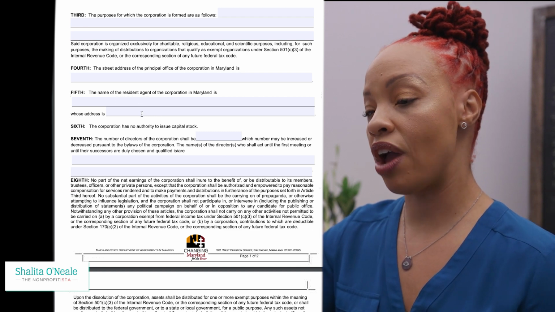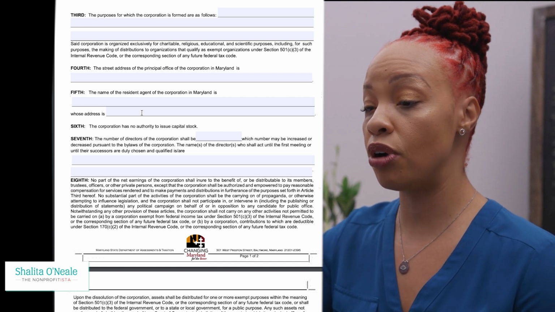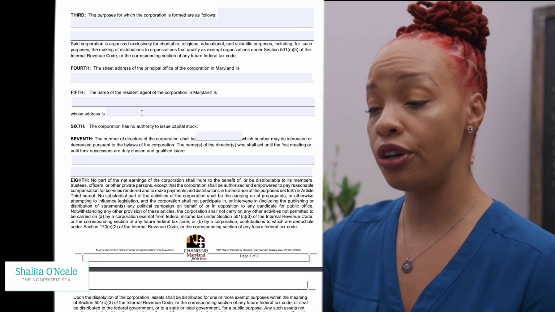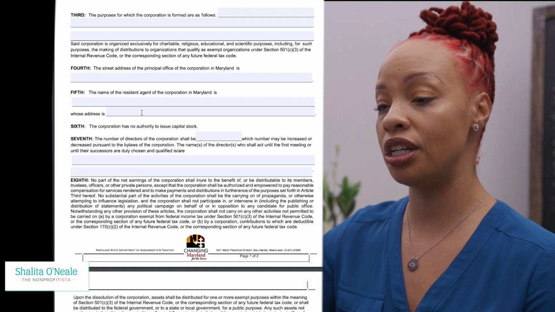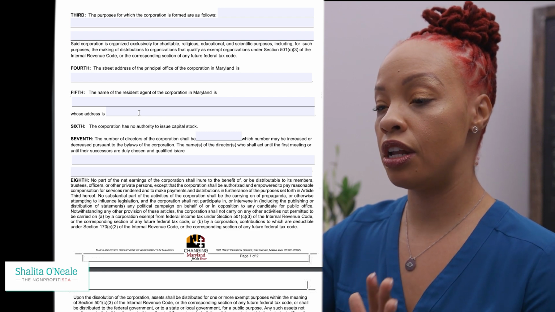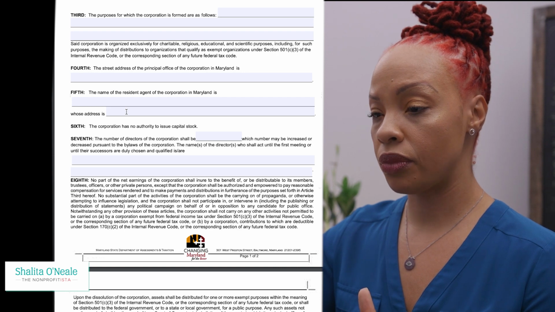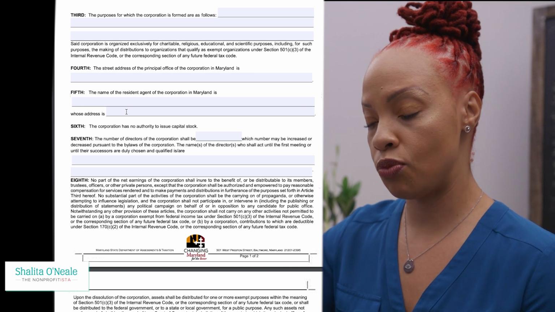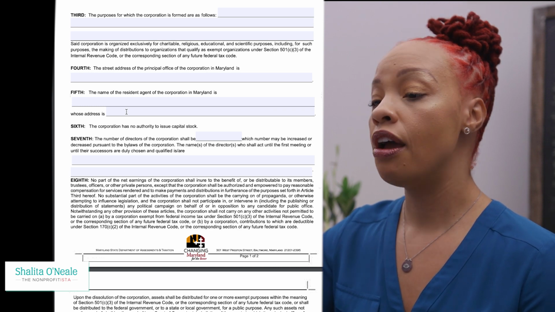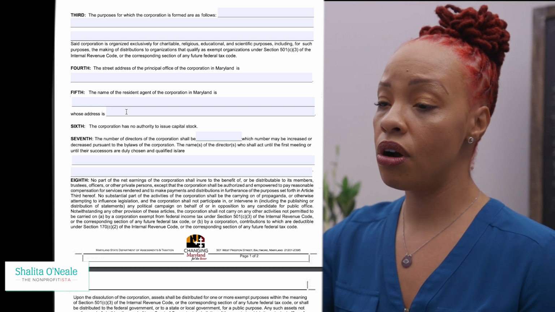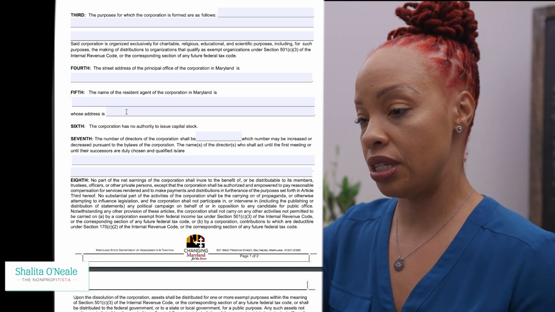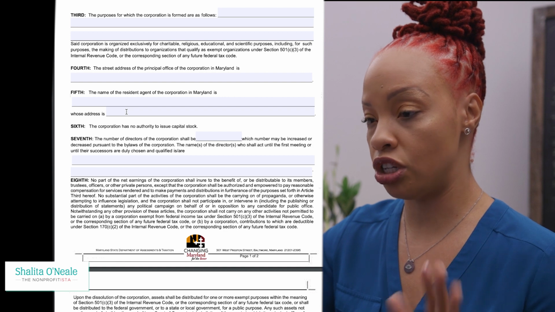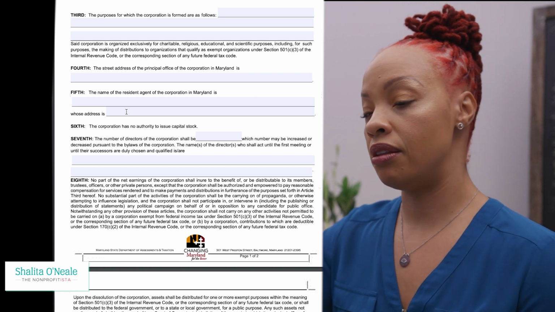Then you put your name and your address. Now, keep in mind, whatever address you put here is public information. If you don't want people to know where you live or attach you to this organization, you can use an incubator, an office space where you pay a small fee every month to have your mail sent there. I have done that. Or you might live in Maryland but still want a resident agent, and you can have their information listed there too. There are plenty of companies that are just resident agents. That's all they do, and they'll accept your mail.